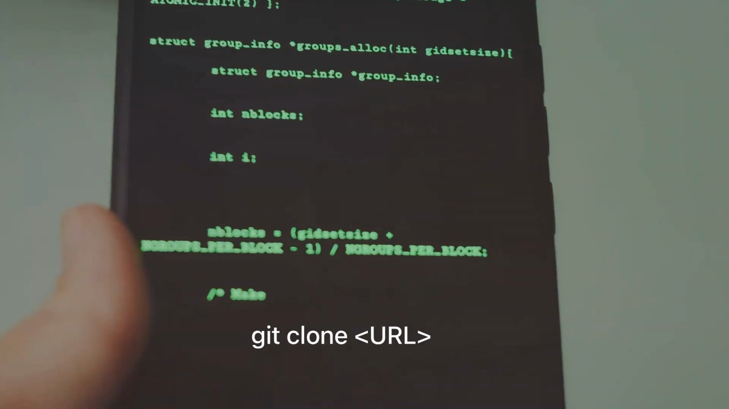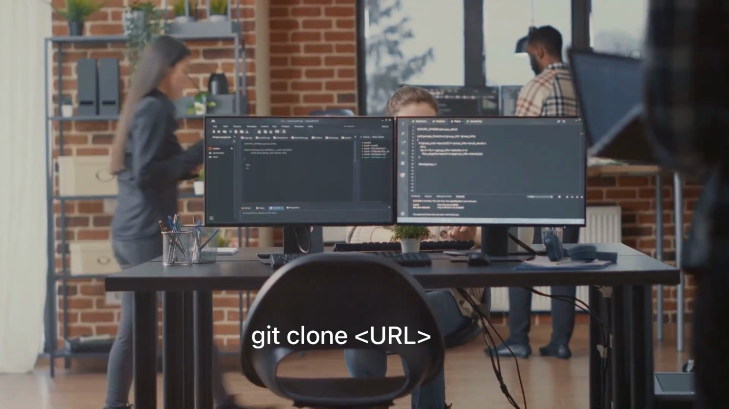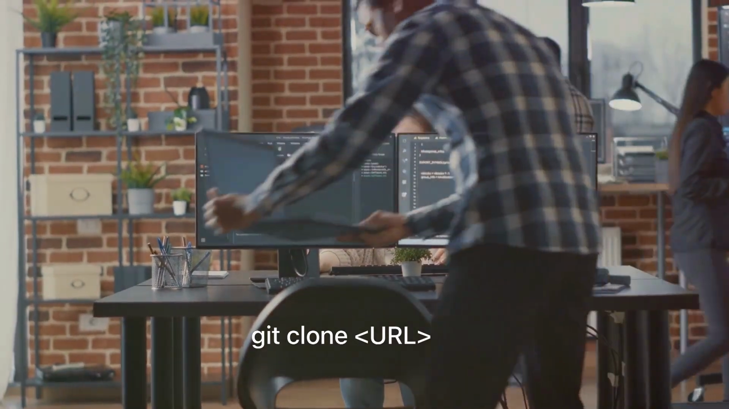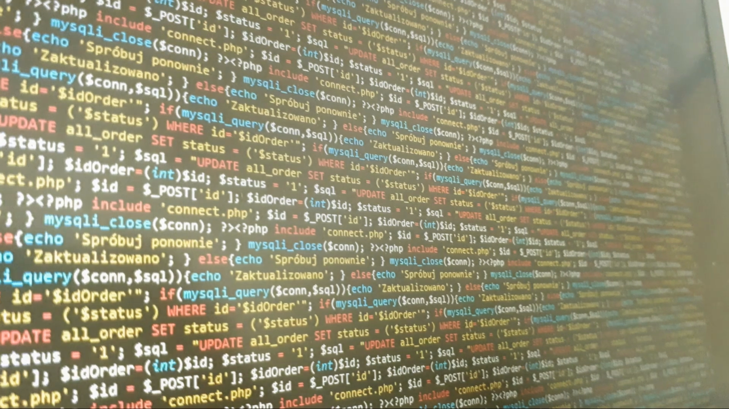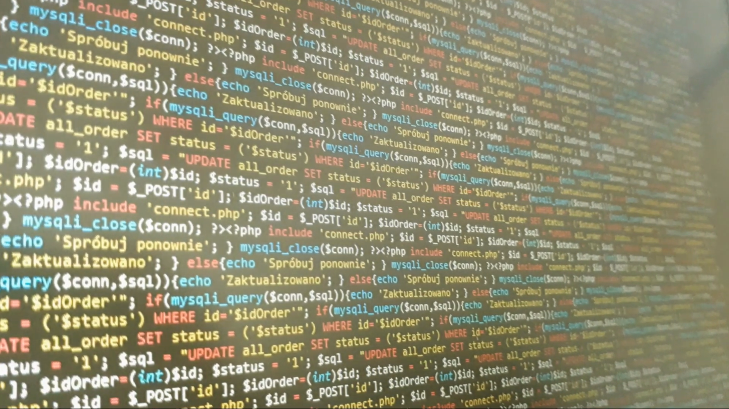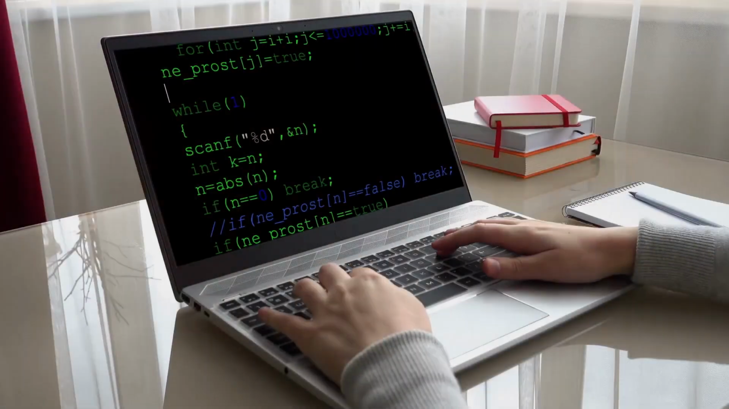Git will then work its magic, downloading the entire repository to your local machine. And boom, just like that, you've got a local copy of the entire project, ready for you to explore and contribute to. It streamlines the entire process, making it quick, easy, and super efficient.